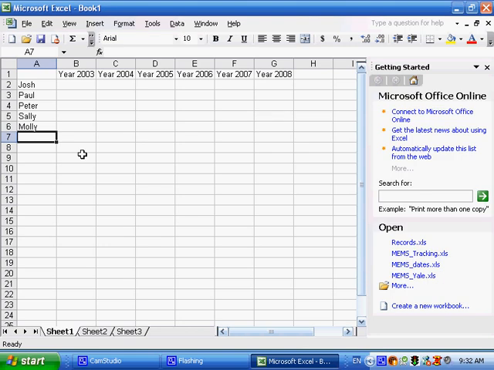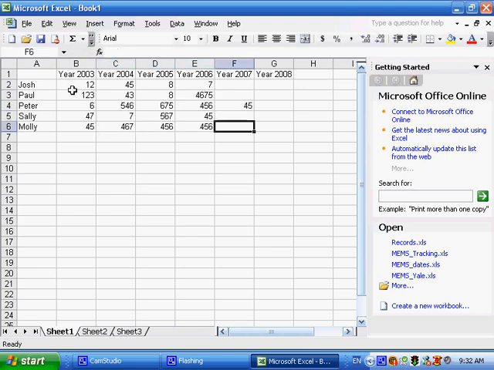Now let's say we had various amounts in each of these positions. So here's various values in these positions. I'm just making them up as I go along. So now there's various values in each of these boxes. Now let's say I would want to find the intersection, let's say, of year 2007 and Peter, so that would be F4.